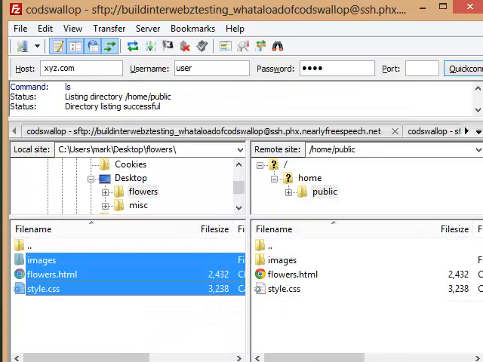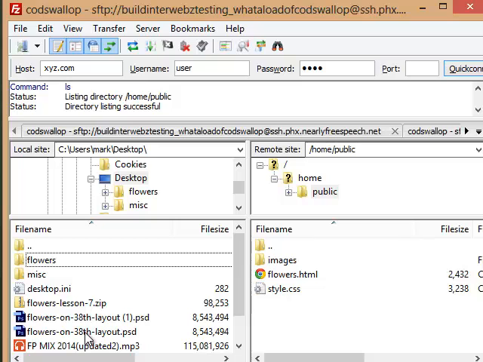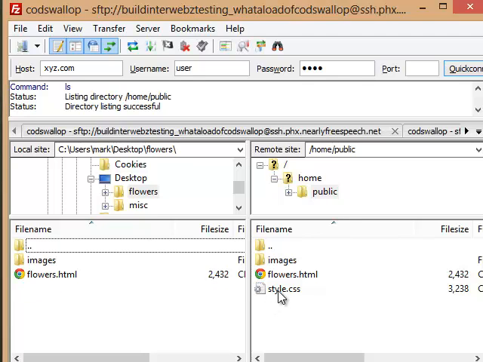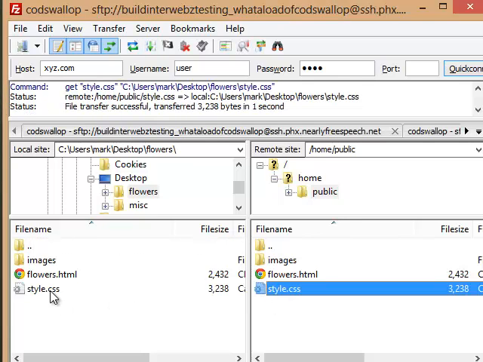Okay. What else? You can download something. I'm going to delete this. You can download something from your server by double clicking it. It'll just download it to whatever folder's open.